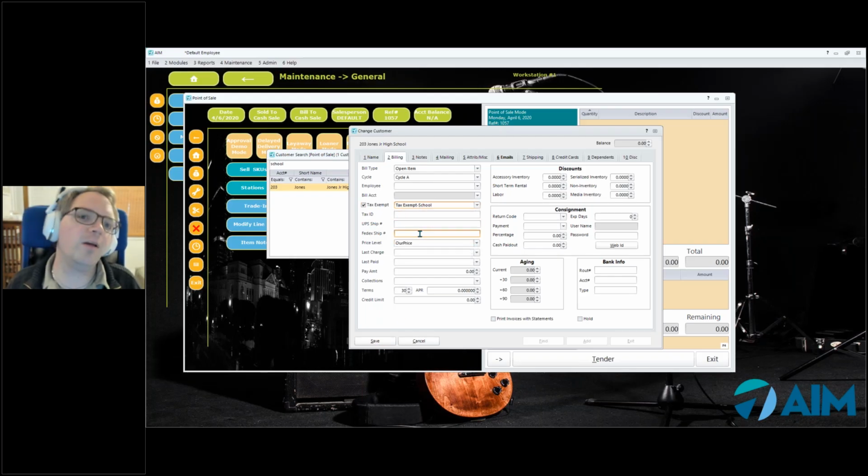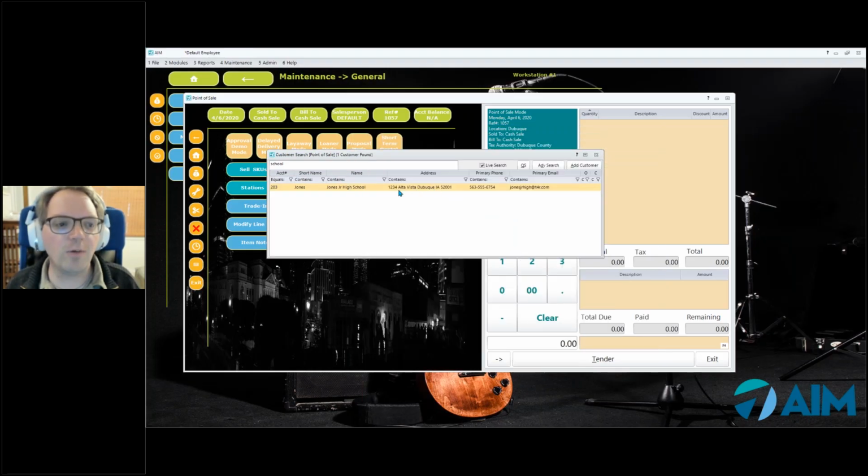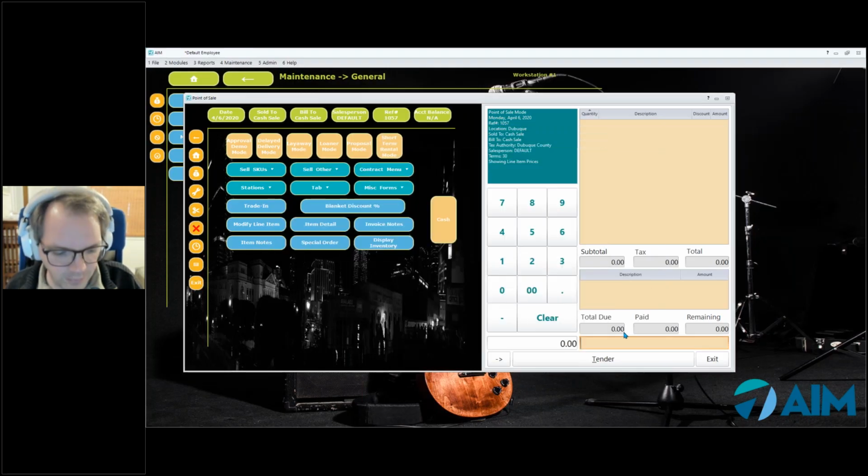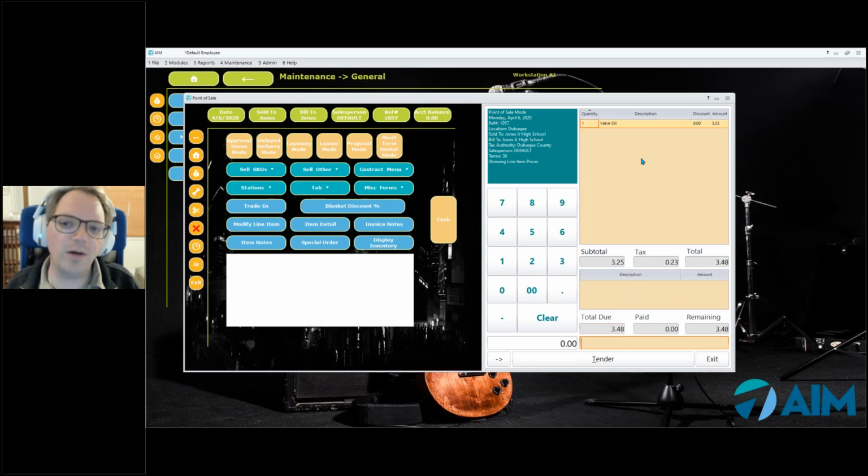So this would be what I would recommend. If you do have customers that are tax exempt, make sure that they are set up that way, so you can flag them as tax exempt. Then when you are recording the transaction for them, whatever they purchase, you'll notice it is coming up with tax there. Why is that coming up with tax? I might have to look more into that.